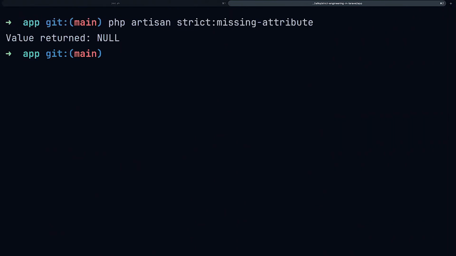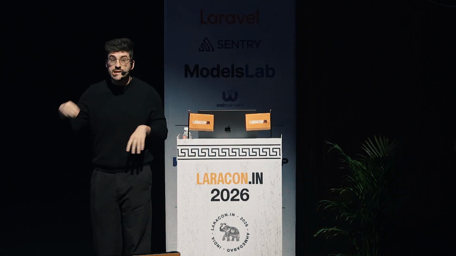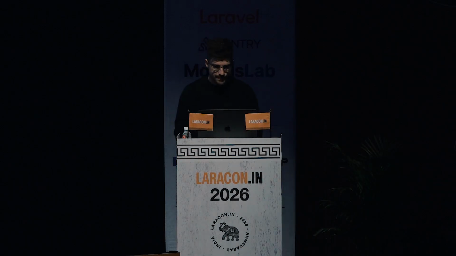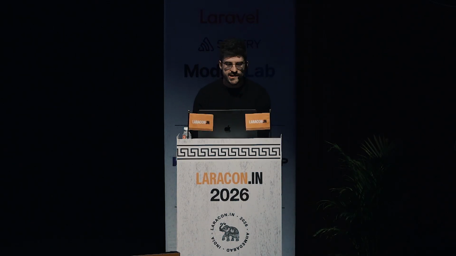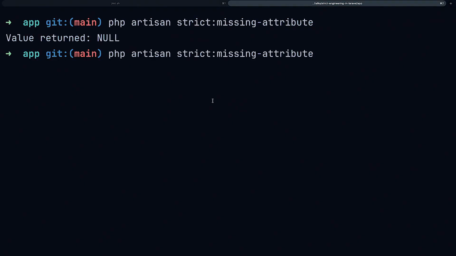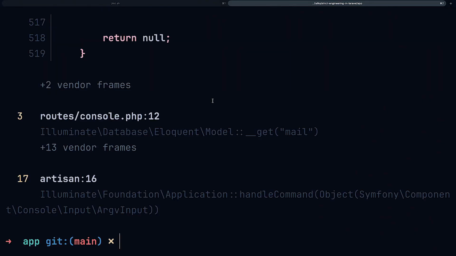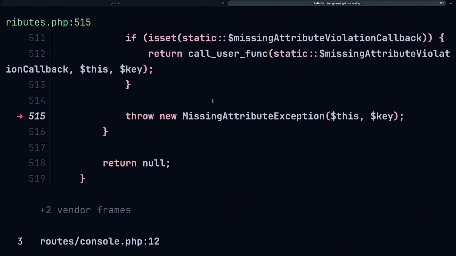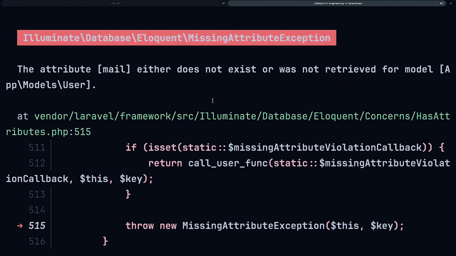Okay? Now, if I run this, Laravel doesn't tell me that the column does not exist. The only thing it does is tell me that the value returned is null. Now, this can be better, and Laravel could throw an exception, and that's what Laravel does if I just use this beautiful directive, model should be strict. Let's go back to the Ghostty terminal, and let's execute exactly the same code. And the difference is clear. Laravel is now throwing an exception saying that the mail attribute does not exist. Now, this is beautiful.